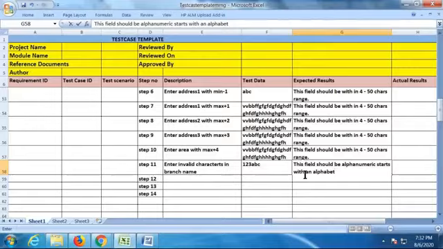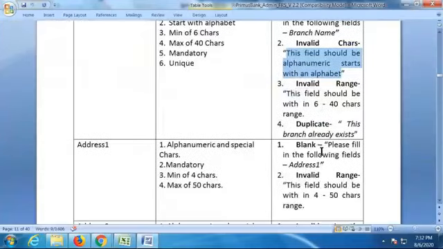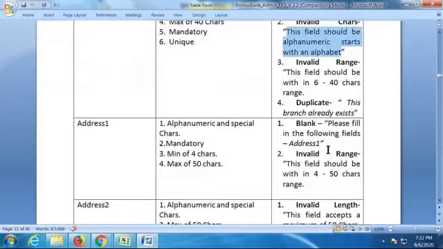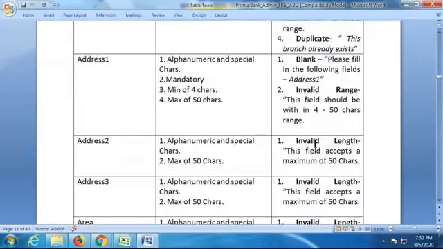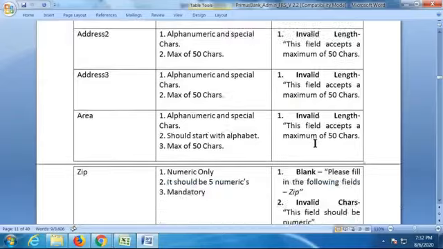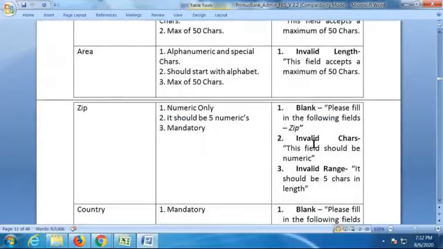And there is no need to check for address 1. See, there are no invalid characters; invalid range is already verified. No invalid characters for address 1, address 2, address 3, area, and zip is required. Zip allows only numerics. It can't go other than name. What happens? We don't know.